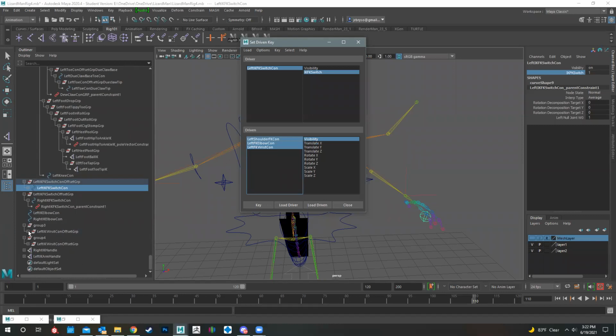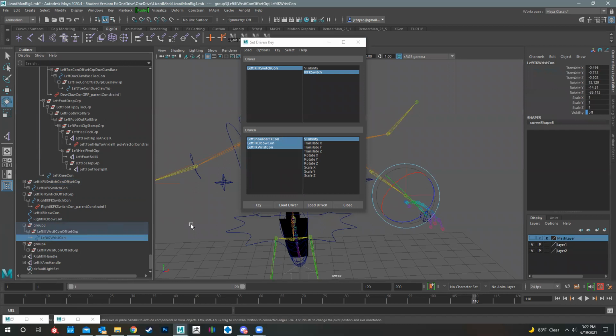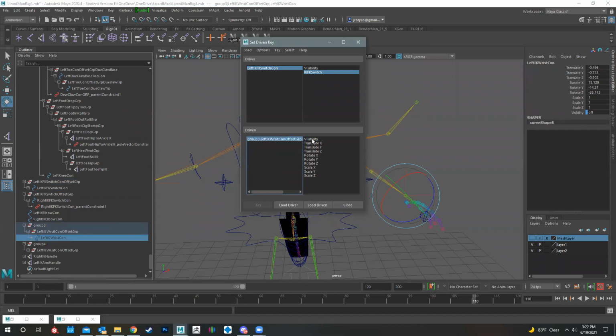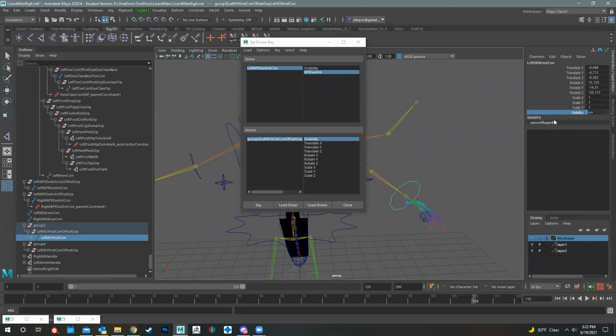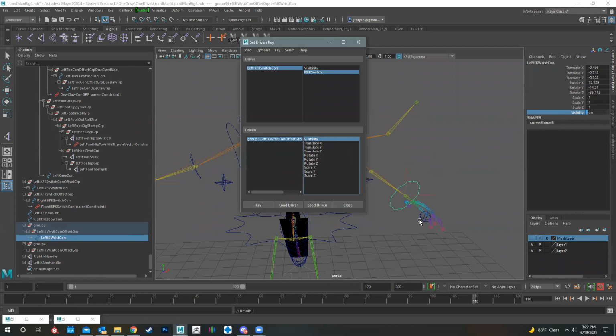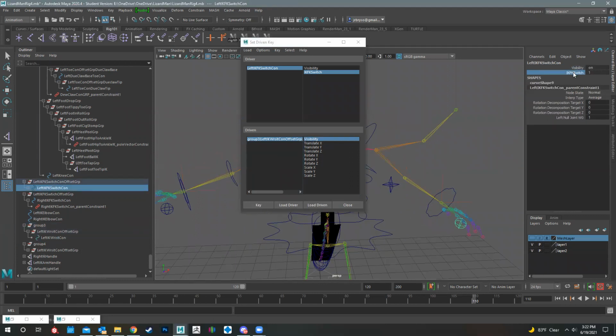So it's going to be left IK wrist con offset group right here. I'm going to reload that as driven. I'm going to go to its visibility. It should be on right here. So I'm going to go back, turn it on, hit key. Let's check it. There we go. So you see that the hand is popping between the two positions.